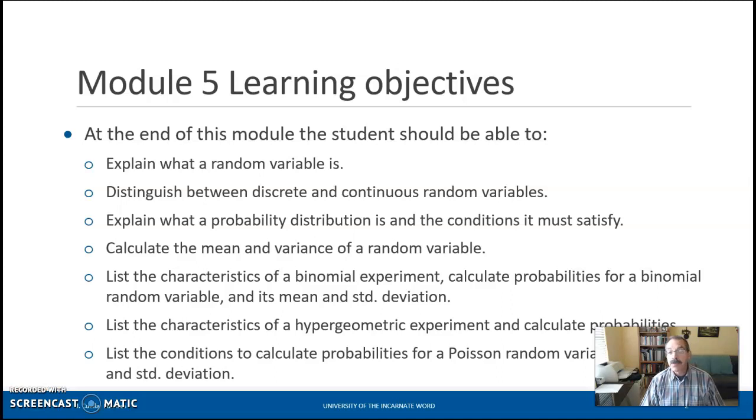All right, at the end of this module, the expectation is that you should be able to explain what a random variable is, distinguish between discrete and continuous random variables, explain what a probability distribution is and the conditions it must satisfy. Also, you will learn to calculate the mean and the variance of a random variable. Also, list the characteristics of a binomial experiment, calculate probabilities for a binomial random variable, and its mean and standard deviation.